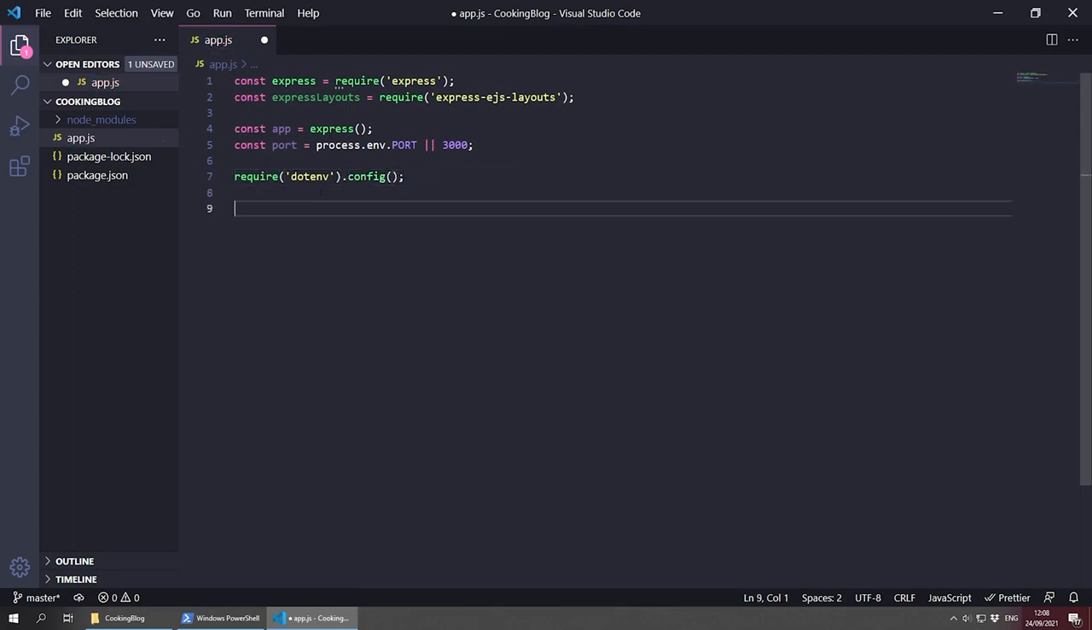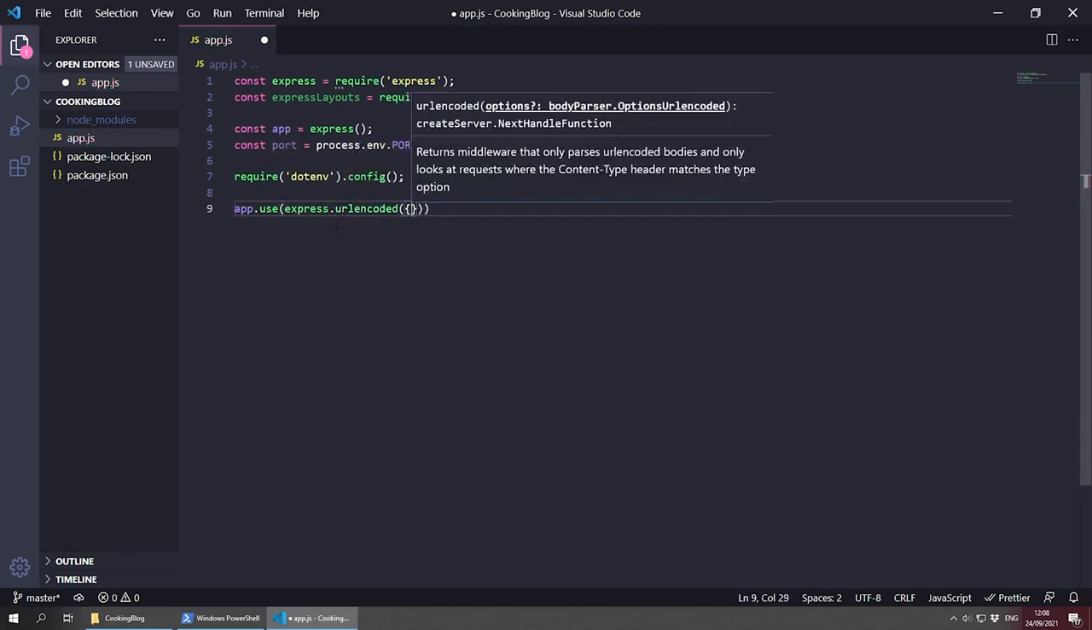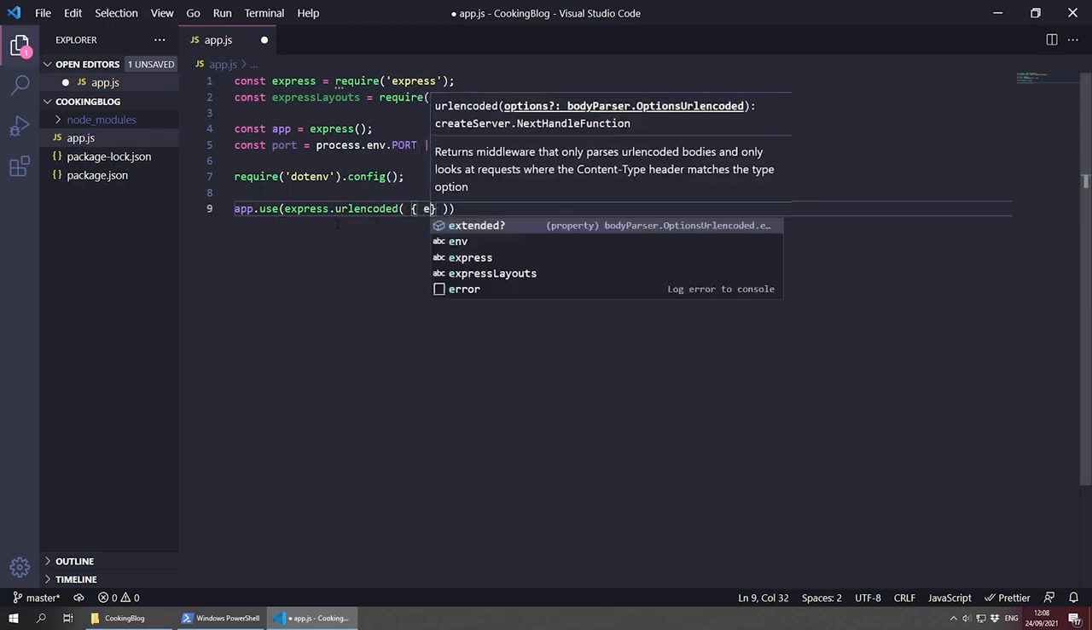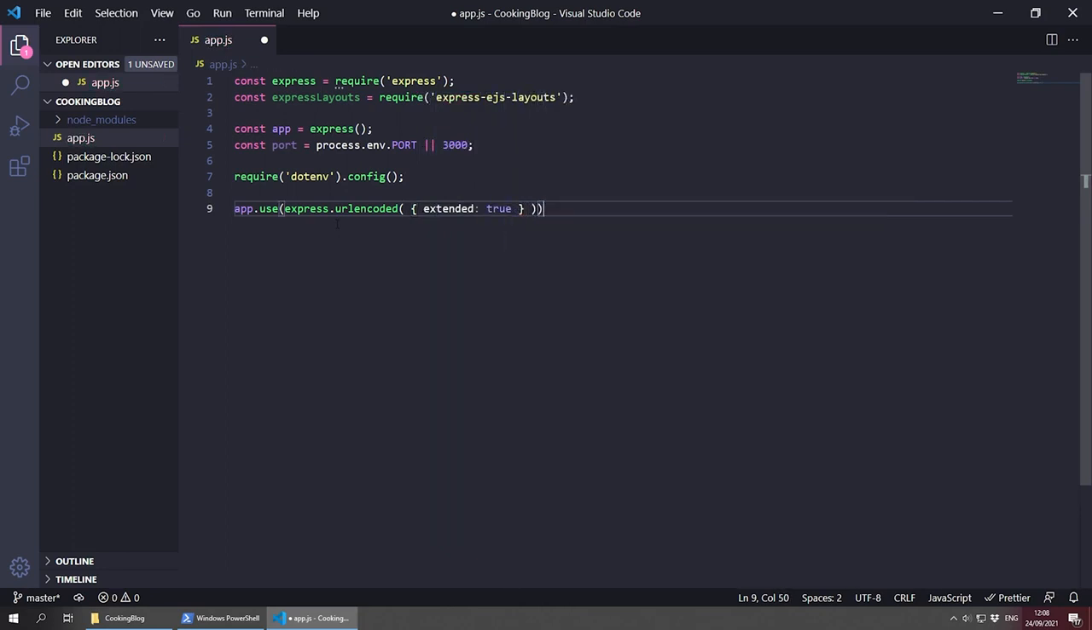Now we need to add a couple of middlewares here. And the first one is the Express URL encoded. And this will basically allow us to parse URL encoded bodies. So let's do that super quickly. We can do app.use and then express.urlencoded. And inside here, we just need to pass one option. And that option is called extended, and then true like this and close.